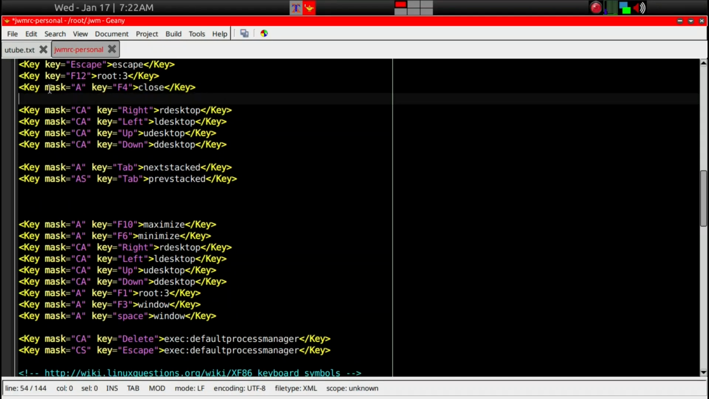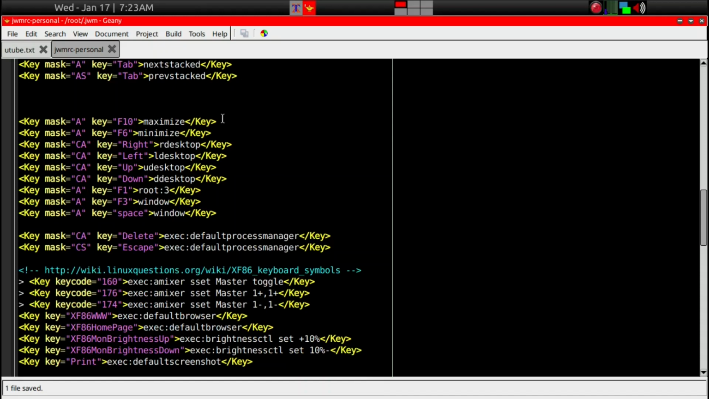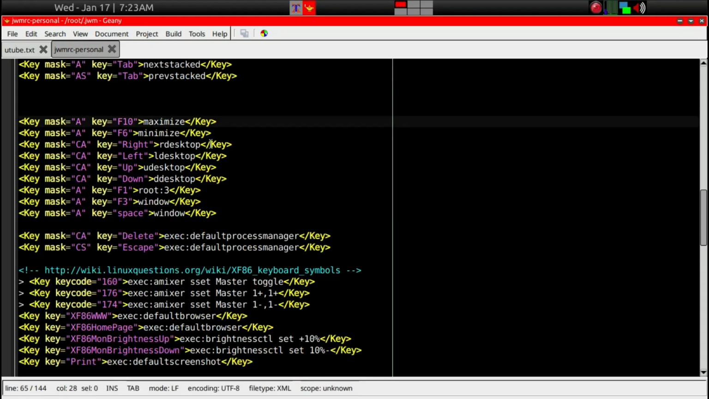and then rather than key mask, when you want to have just a single key, you have to change it to key, and then eliminate the first one. Key is F4, and then it's closed. So a single key of F4 from now on will close any active app. That makes it easier for me. And maximize, minimize, we can delete it because of super, and we'll just go ahead and skip that part.